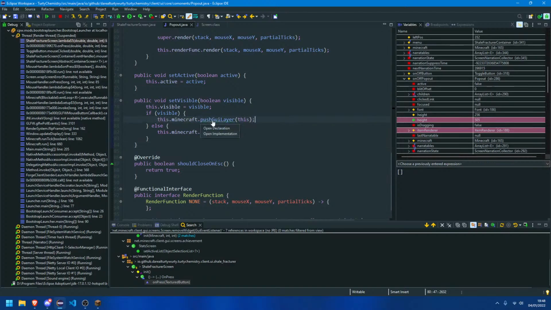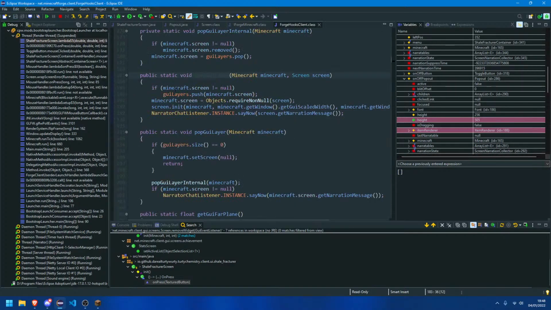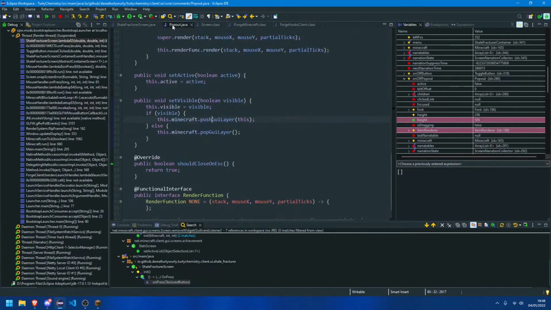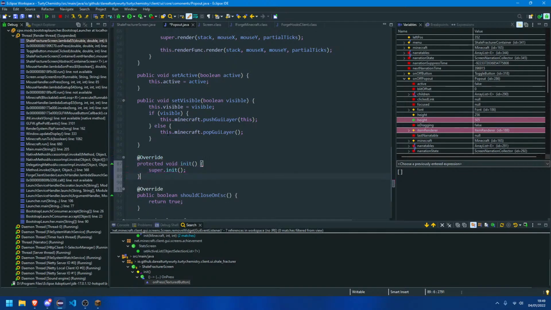I reckon this pushing must kick the widgets out. Ah, I see. So this calls screen.init. Oh, I see. That makes sense, actually. It's stupid, but it makes sense. So let's override init.